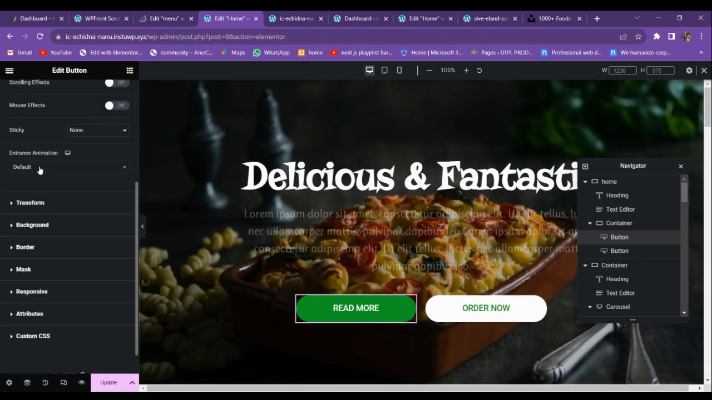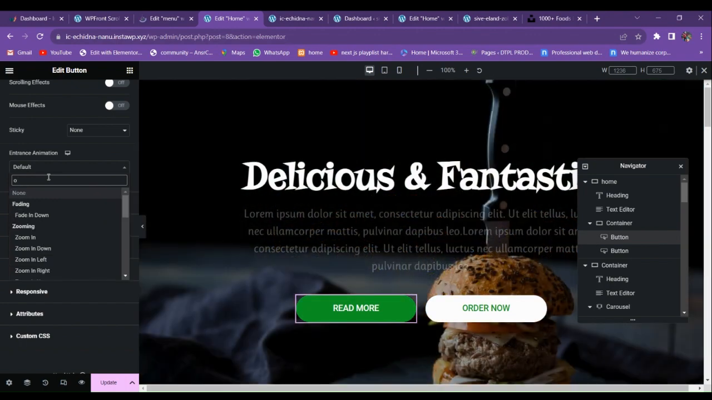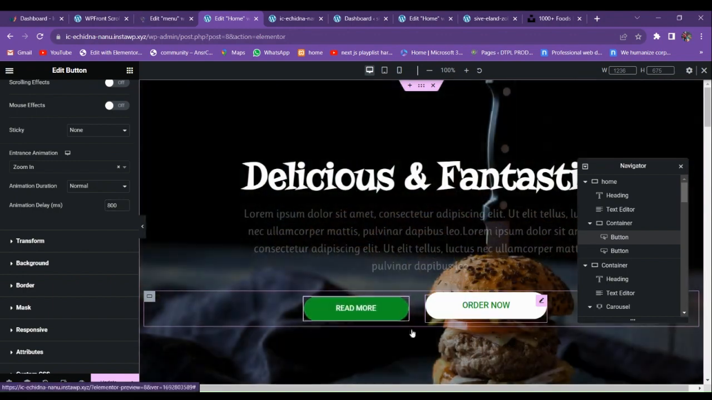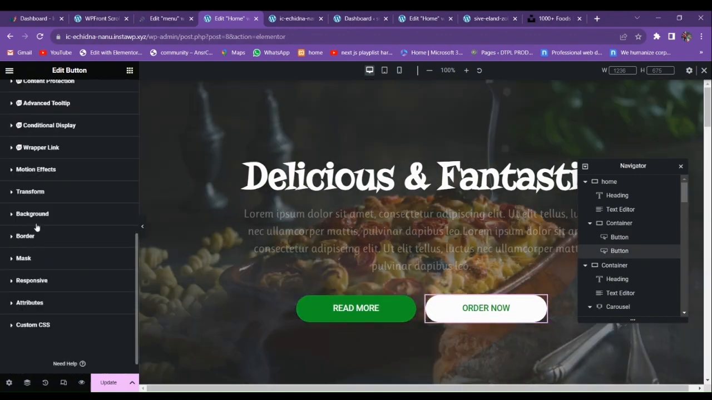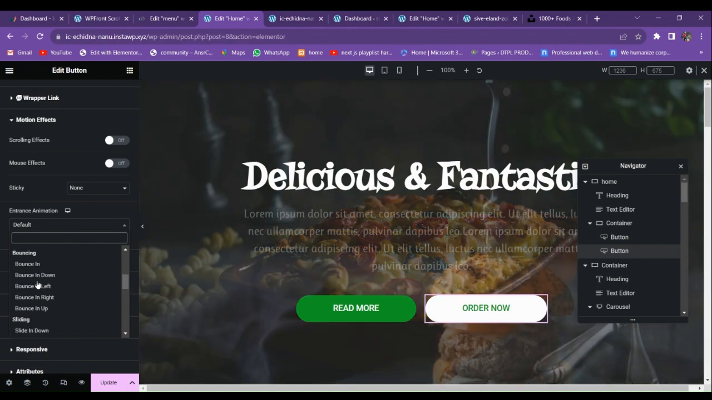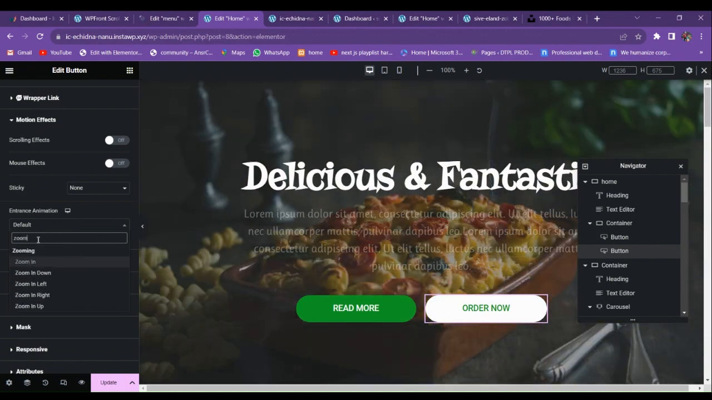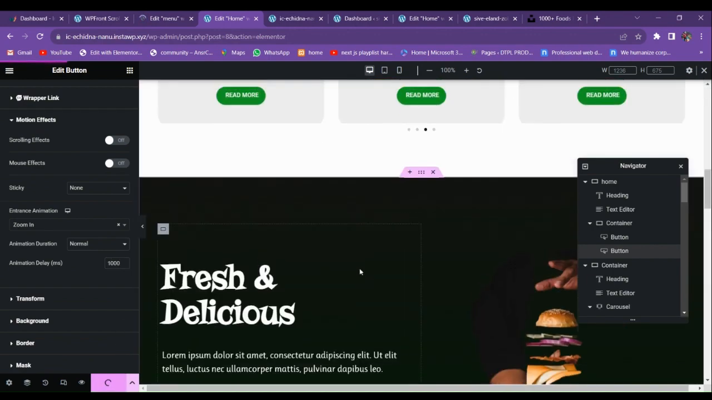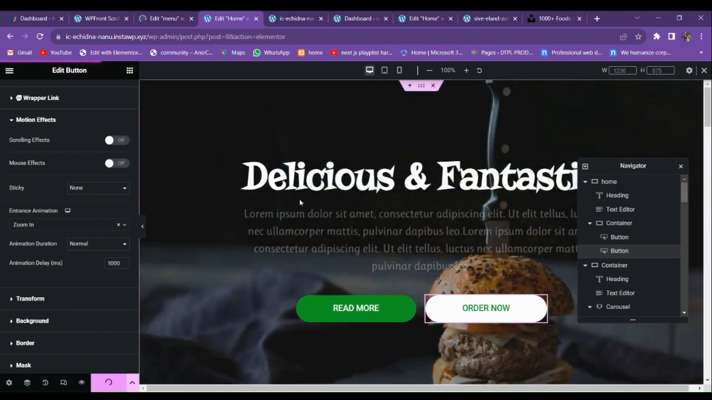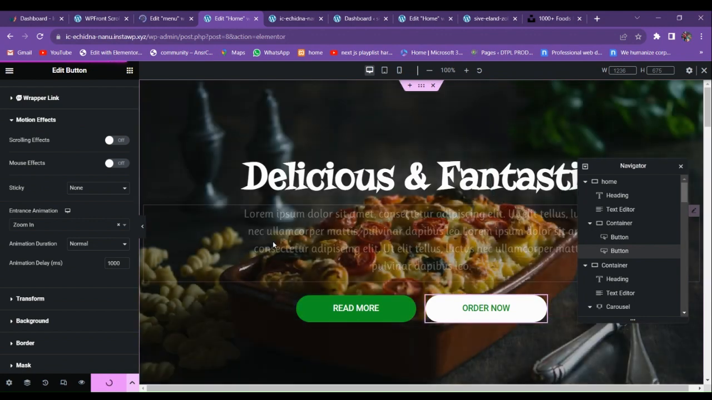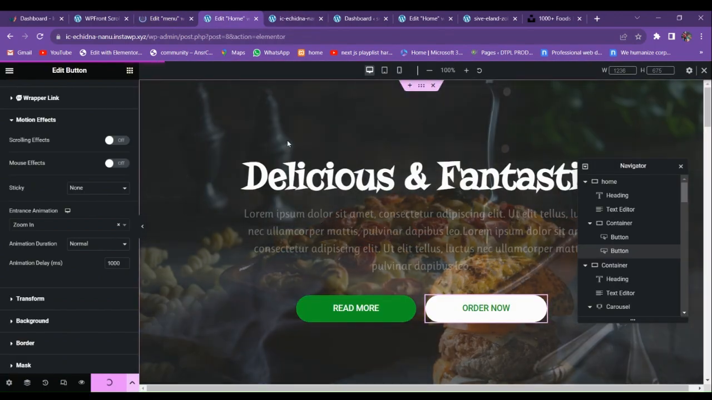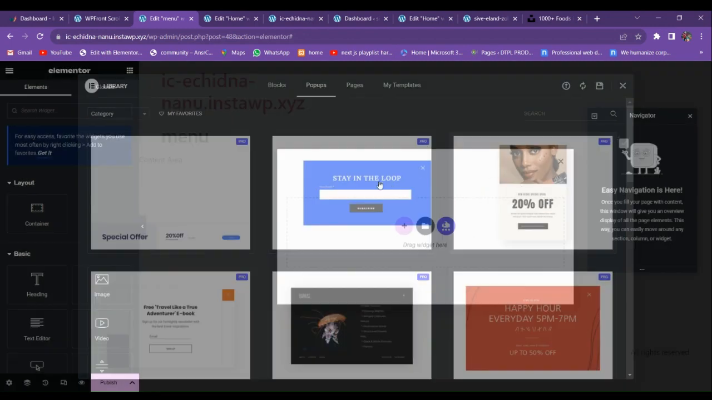Go to motion effects. In the same way you can add animation here also. Let's make it 800, and also go to advanced and go to motion effects. Here you will find so many animations, whatever animation you want. I'm going to add zoom in and make it 1000. So in this way you can add animation in the whole website according to you. I'm not going to show you the whole animation. You can play with it and add whatever animation you want. It takes much time to load, I think. Okay, so this is loaded.